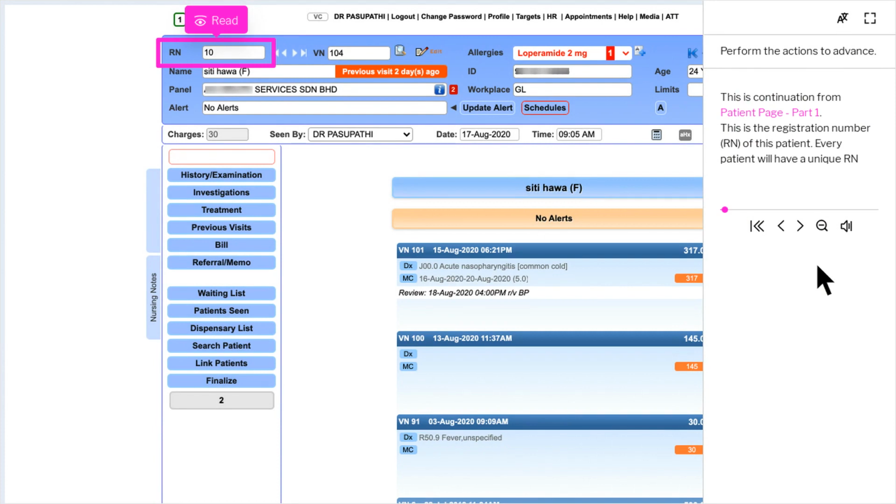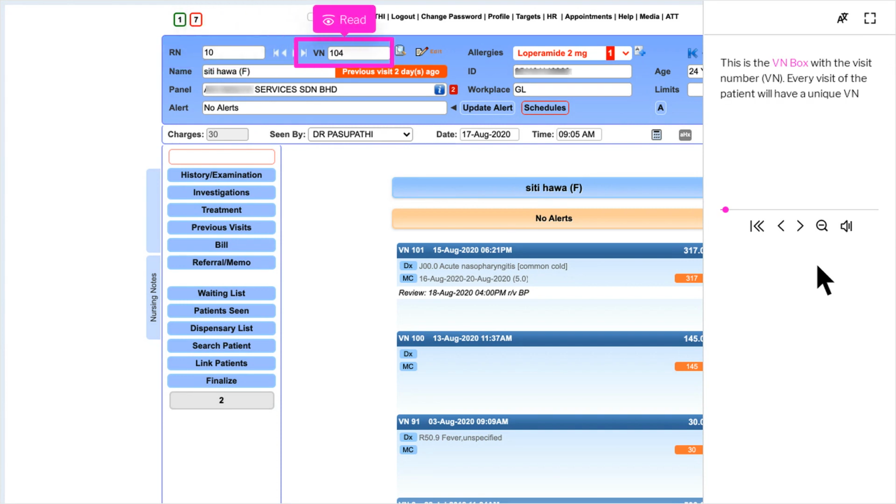This is continuation from patient page, part 1. This is the registration number, RN, of this patient. Every patient will have a unique RN. This is the VN box with the visit number, VN. Every visit of the patient will have a unique VN.